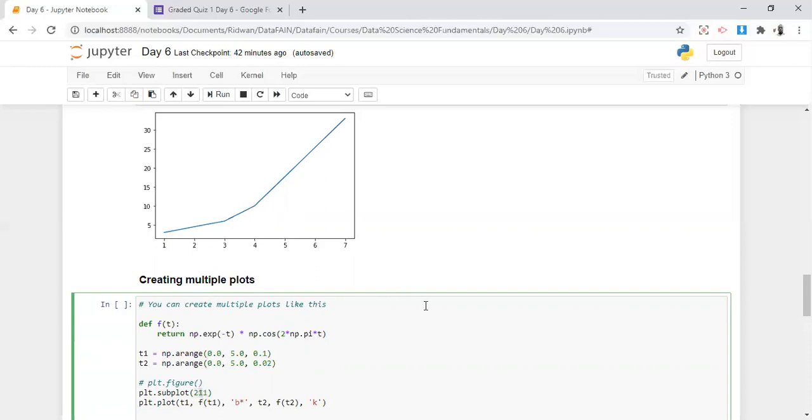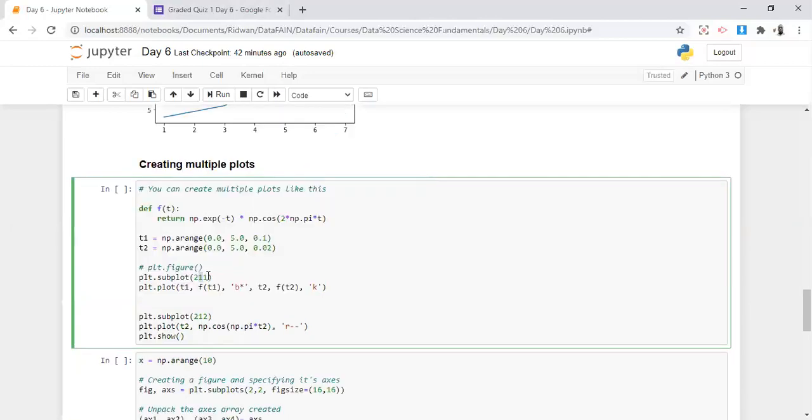So if we have 2 rows and 1 column, we're effectively saying we have this and we have another one right below it. So that's 2 rows, then 1 column. The first item is index 1 and the second is index 2. So we're now saying this is index 1.